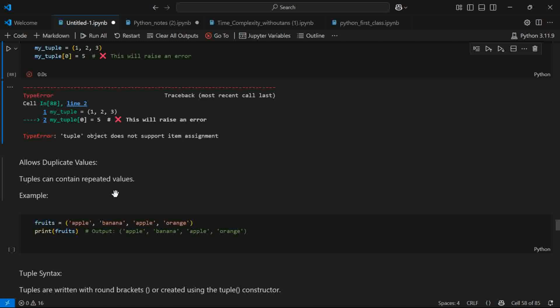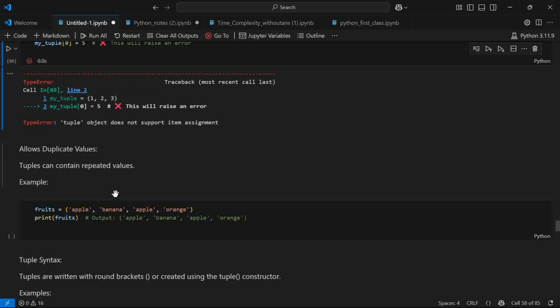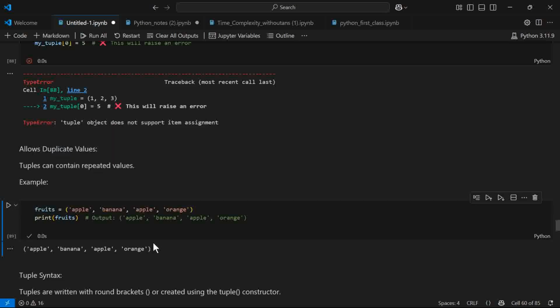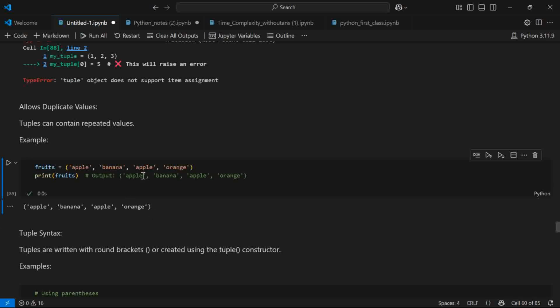Now next we have allows duplicate items. So yes, tuple allows duplicate items because it has index, right? So you can keep the same item multiple times. Suppose here we have fruits: apple, banana, then apple, orange. So here apple is 2 times. When you print fruits, it will give you all the 4: apple, banana, apple, orange.